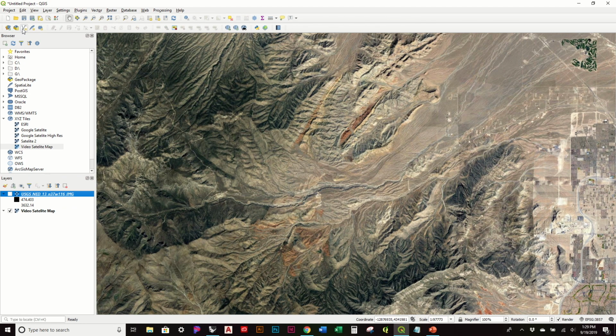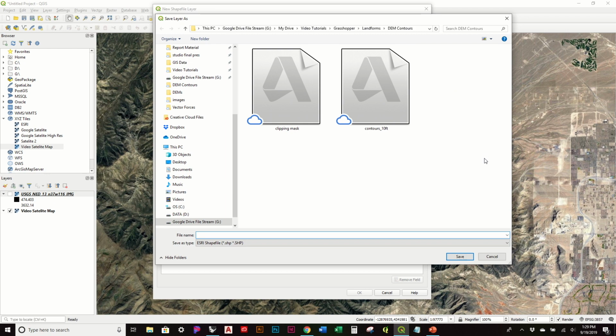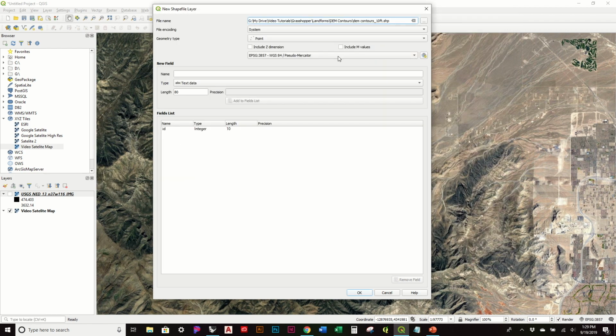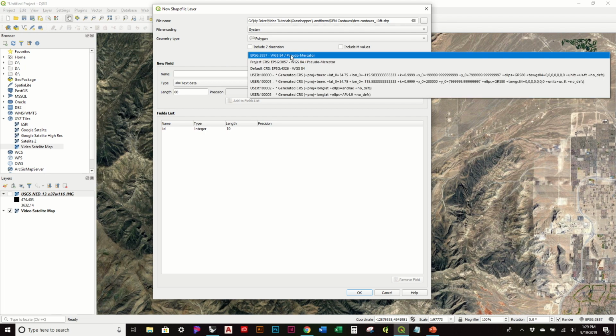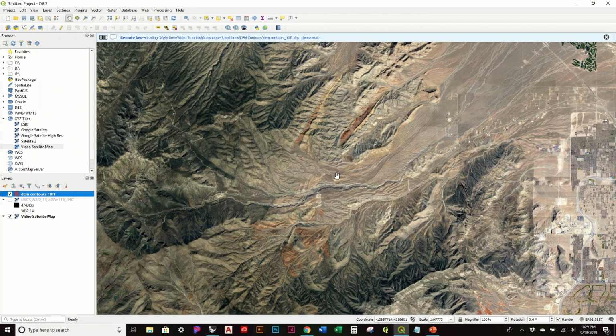So I'm going to create a new vector layer or new shapefile layer. I'm going to give this a name by clicking on the save option, and I'm going to call this DEM contours, and I'm going to do 10-foot contours just so it's something manageable. So let's go ahead and hit save. I want to make sure that the geometry type is set to polygon, that the projection is the same as whatever the project is, so in this case this projection. Now I can just go ahead and hit OK.